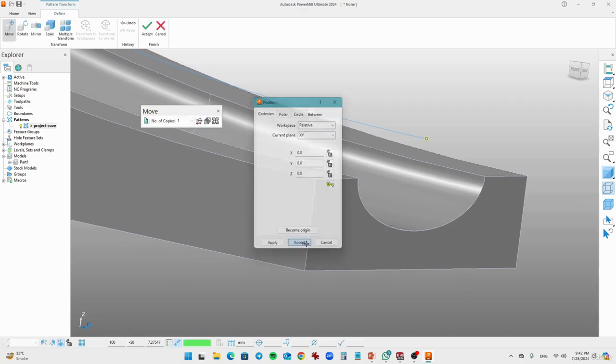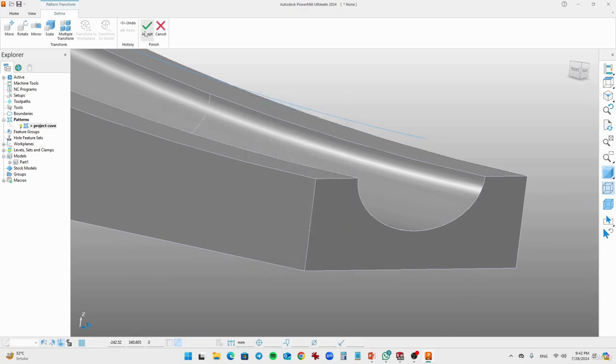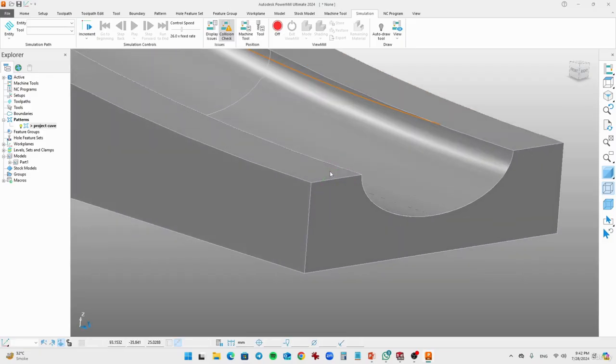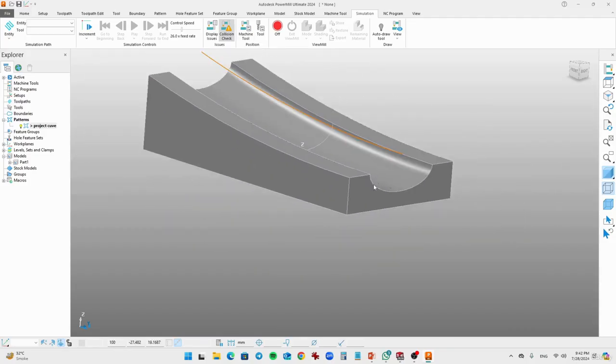Okay, so this is how we can move the curves or move anything. It's a simple thing you can do with the models, with the curves, with the lines, each and everything. Okay, so that's it, simple.